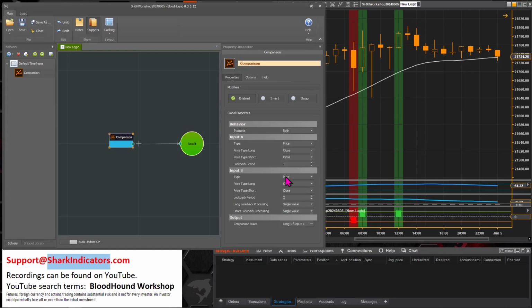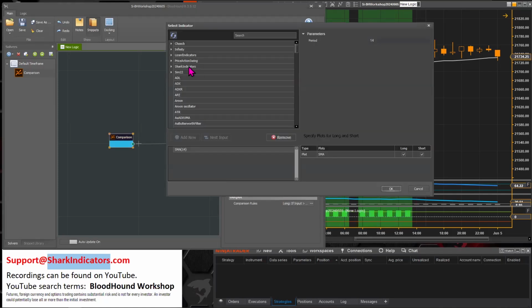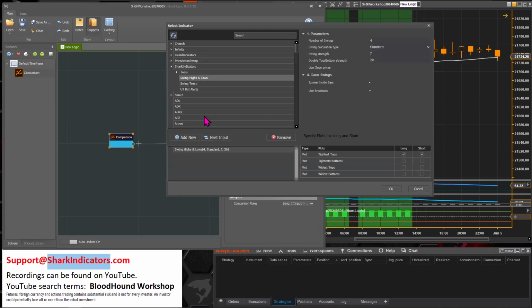All right, so I'm going to take input B and put this back to an indicator value, like so. Then for the indicator here, open that up, and let's use the swing highs and lows indicator here. I'm going to set the number of swings, I think, down to 3. I think 3 is what we want here.